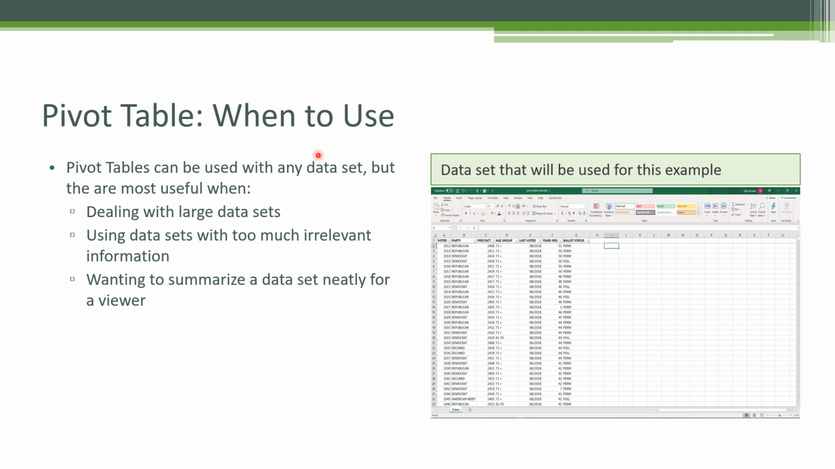Pivot tables can be used in many different situations, but they're most useful when dealing with large data sets, or data sets with too much irrelevant information. So if you want to just take part of that and show it to the viewer, wanting to summarize a data set neatly for the viewer to see and just get your point across in a quicker way.